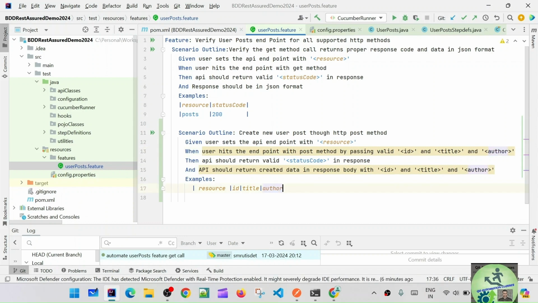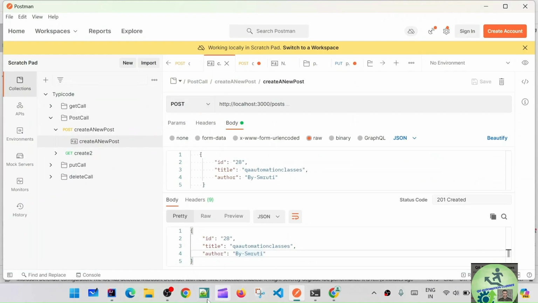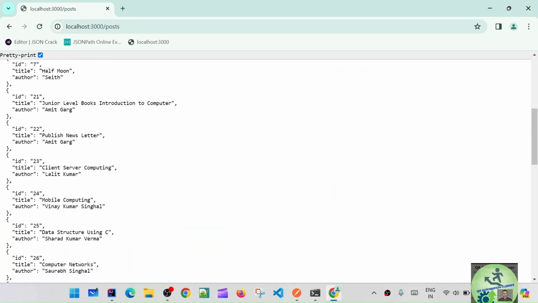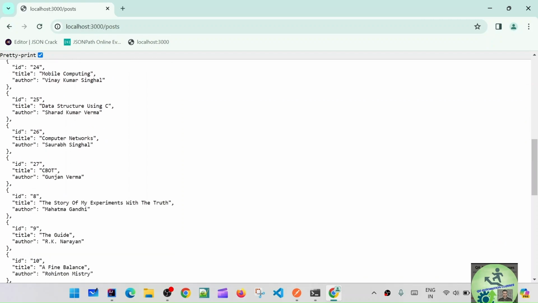So now, apart from this, let's put the values for them. Resource anyhow will be posts, and then put a pipe. Then id. Let's see up to what id we have. I think we have up to 26 or 27. So let's go to the url. I think 7, 21, 22, 26, 27. So 27 is the latest one.